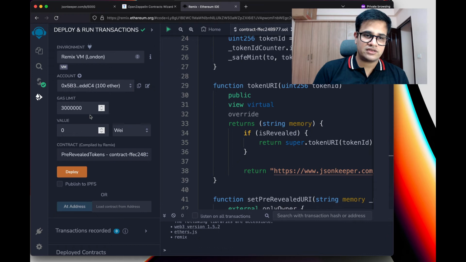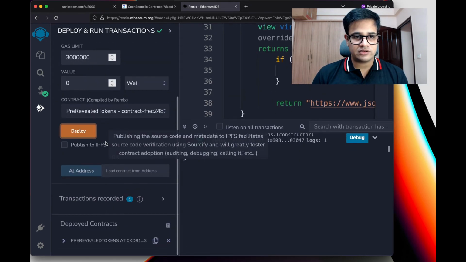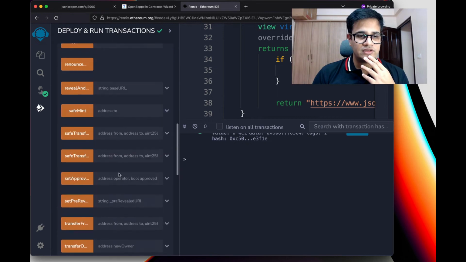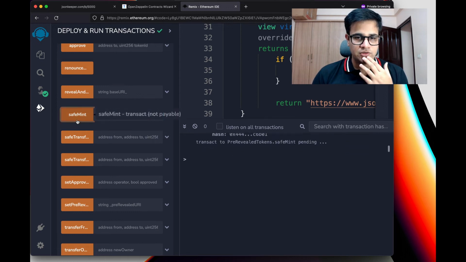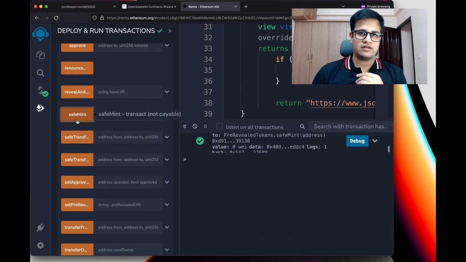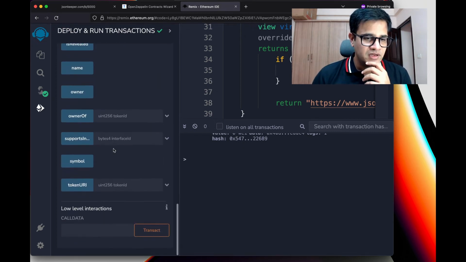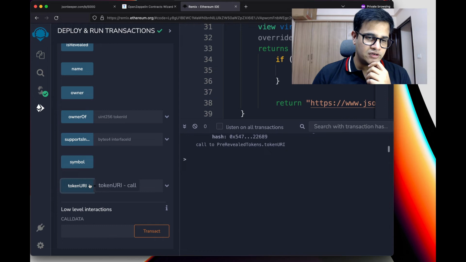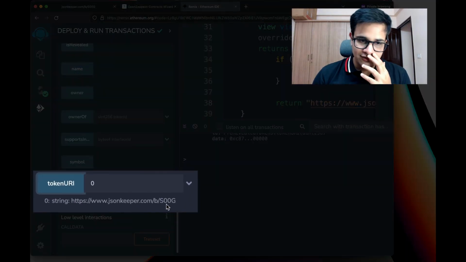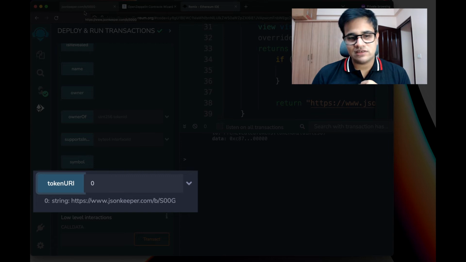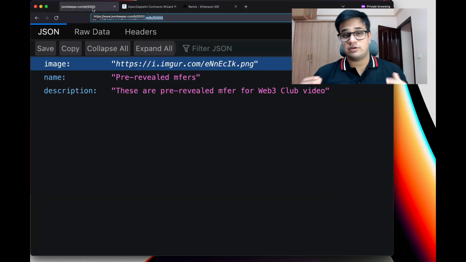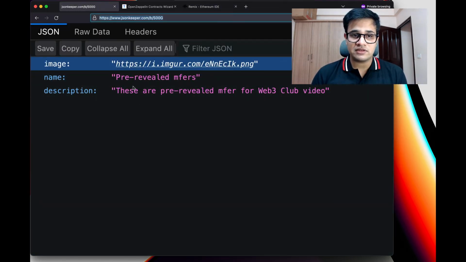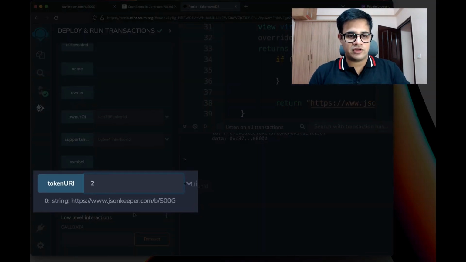Let me increase the font size a bit and let me just deploy this. So once the deployment succeeds, you can see that we can go ahead and mint a few NFTs for ourselves. So let's say I'm minting 1, 2, 3, 4, 5, 6, 7, 8, 9, 10. All right. So I minted 10 NFTs for myself. Now if I go for tokenURI for the 0th NFT, you'll see that it is returning us this value, jsonkeeper.com/b/s00g, which is this value. And if somebody goes there and figures out what is the metadata, they'll basically see this. Similarly, for tokenURI 2, we get this again. TokenURI 3, we get this again.